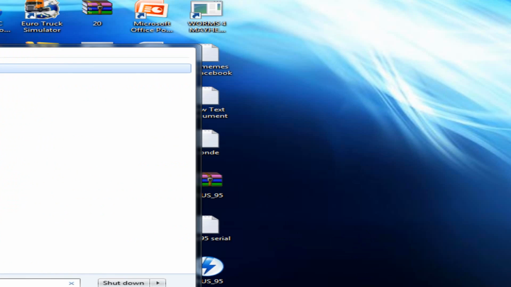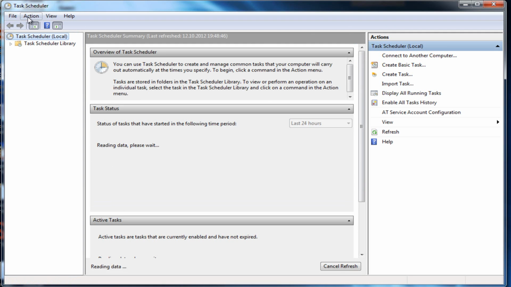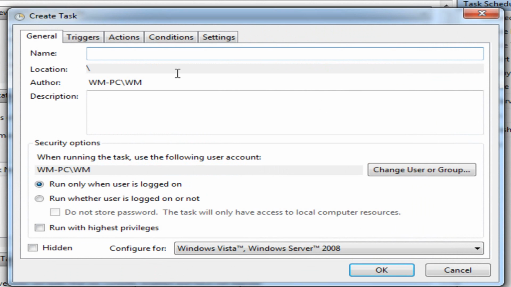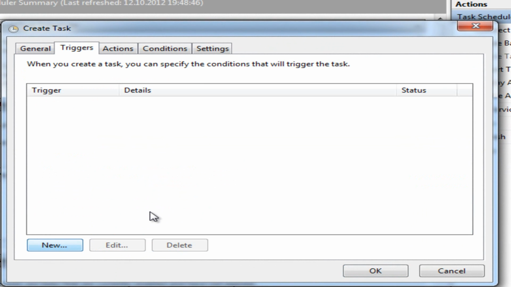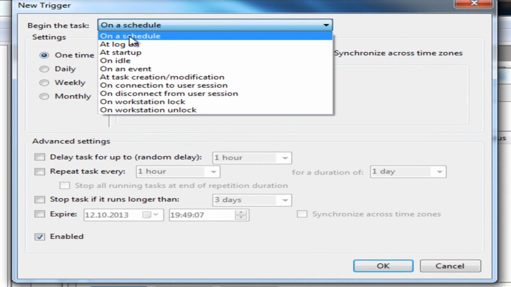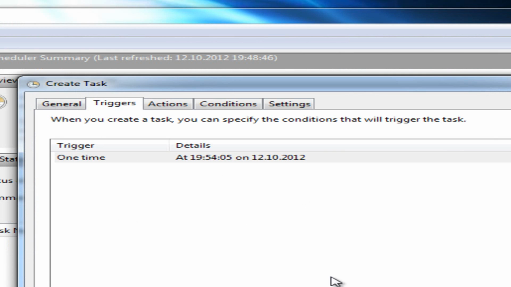Hit start and search for task scheduler. Here it is, and open it. It usually takes a while to start. Select action and create task. The name, I'm just gonna make tasks. Triggers. Here you may set up the time. Here you select begin task on schedule, at logon, at startup, and so on. I'm just gonna set on schedule, one time, today for 5 minutes from now, and okay. That's the trigger.